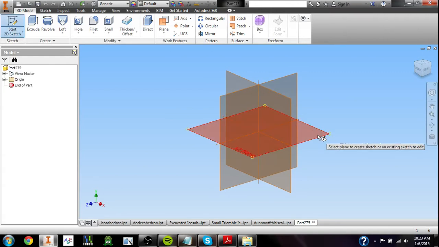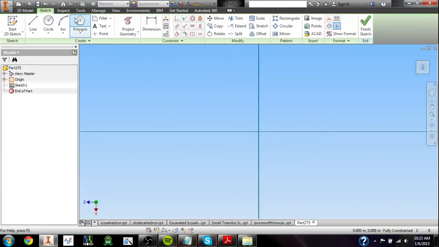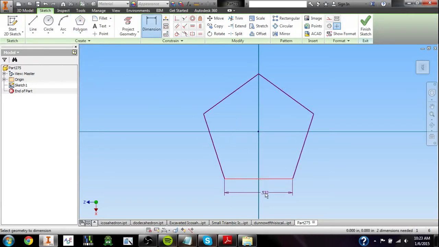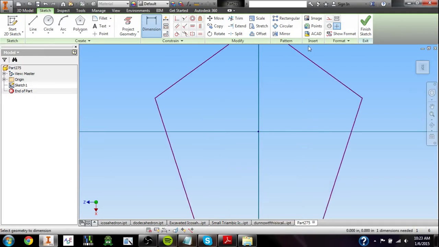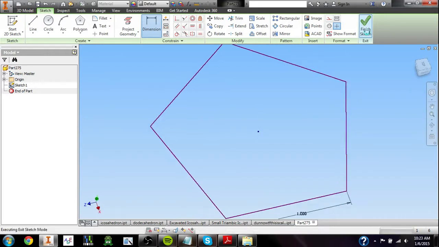Take a sketch, make it on this plane. Go to Polygon, 5 sides. Take side length, 1 inch, and finish the sketch.